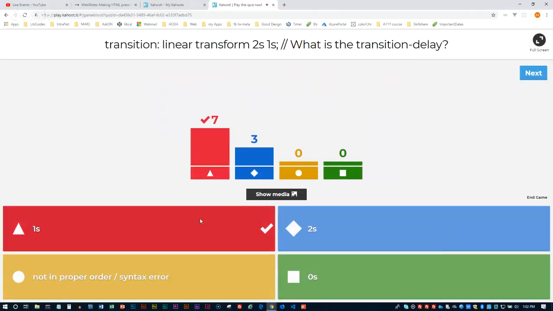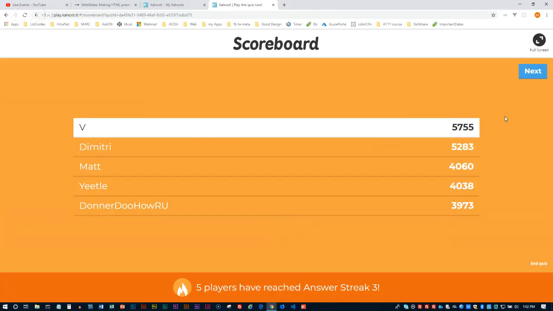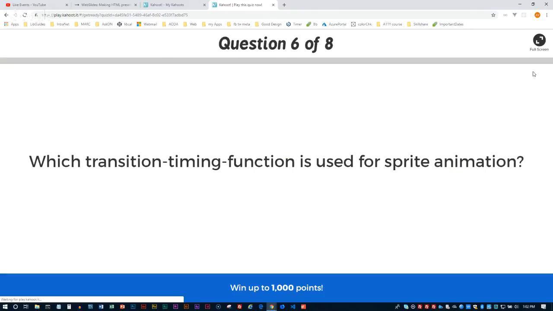It's 1 second. Remember, I purposely did it out of order except for this one. So the second value of seconds always refers to the delay. This first one always refers to the duration. All right, here we go. Same, nice.